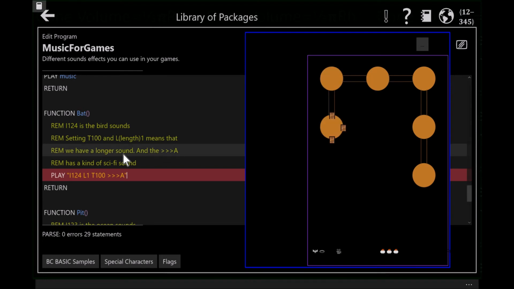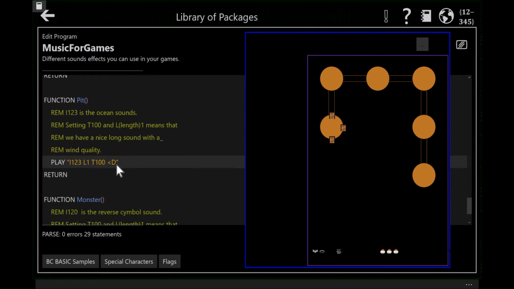There it is. That's the pit sound. The pit is instrument 123, which is a C-shore. And it's a lower octave and a D note. And that turns out to be kind of cool, I can hear like a cave thing moving in and out.